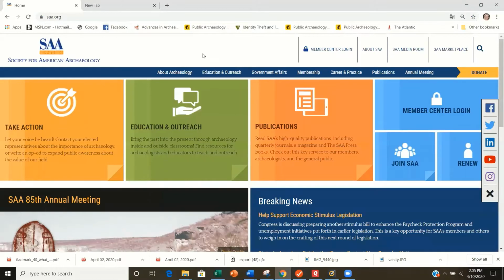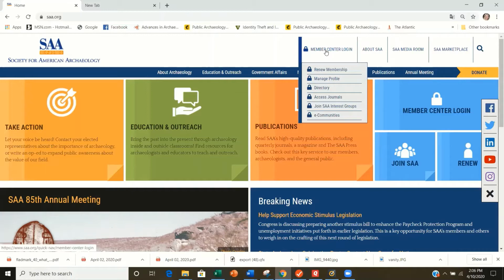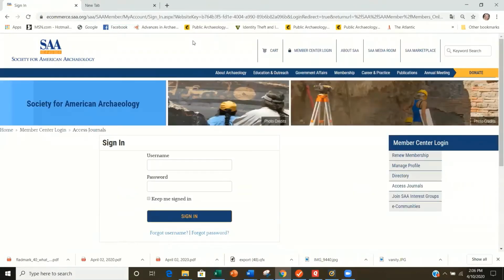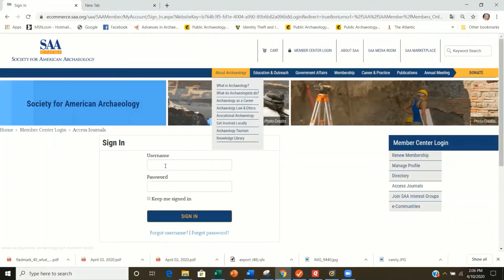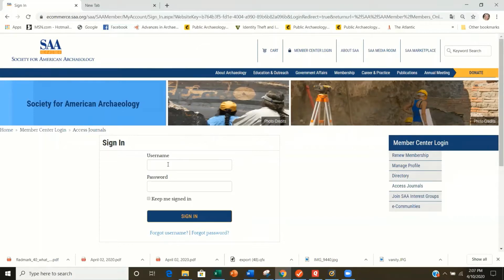And here is our wonderful home page or landing page. Over here is a little member center login. There's a little pop-down menu, and we're going to go to Access Journals. The next page that pops up is our sign-in. So we are entering a portal of the SAA website that is for members only.